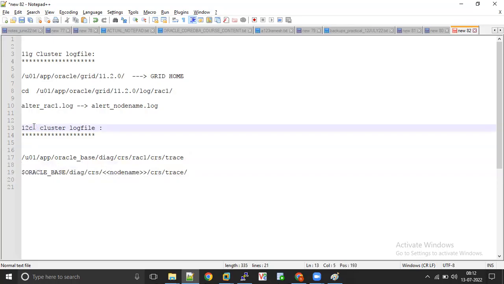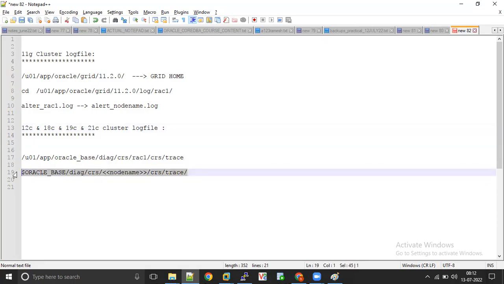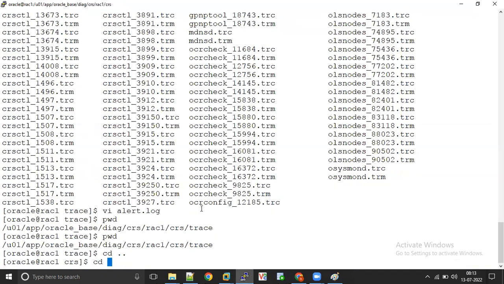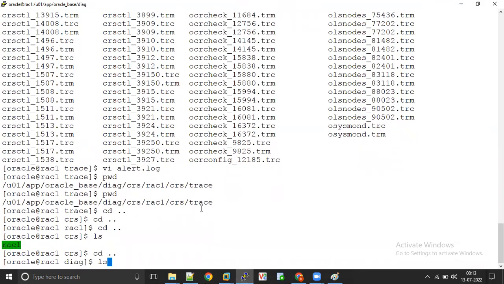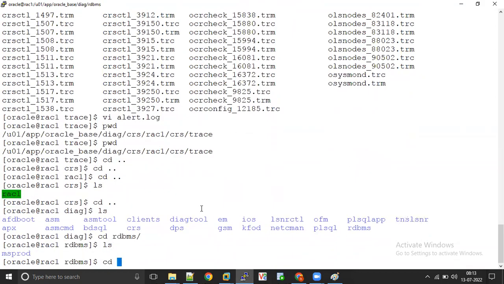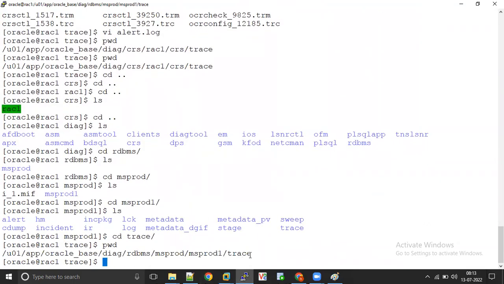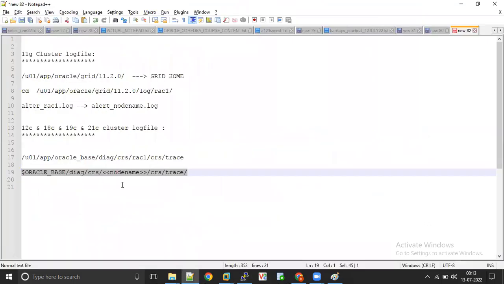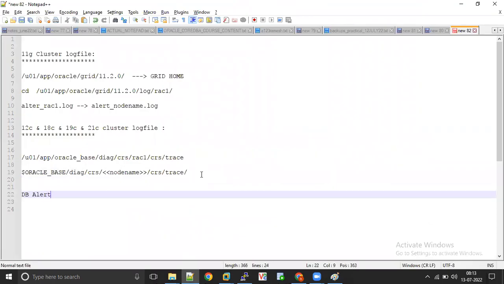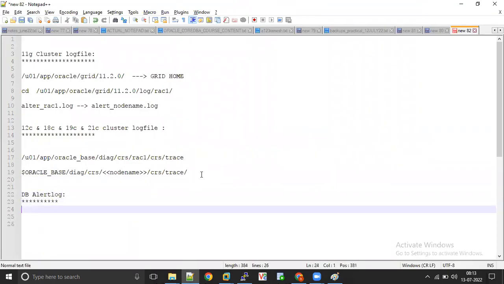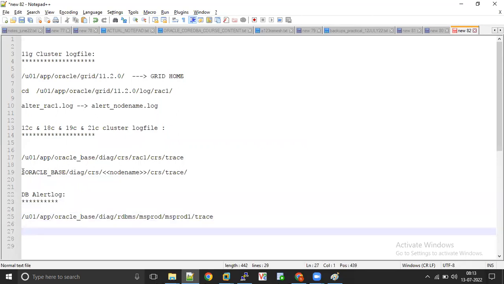12C, 18C, 19C, and 21C, everything is located in the same location. All the log files, and the database alert log file, are also in the same location. Let's check where our database alert log file is. Here, RDBMS, prod 1, trace. That is the location. The DB alert log is also located under the same Oracle_base.